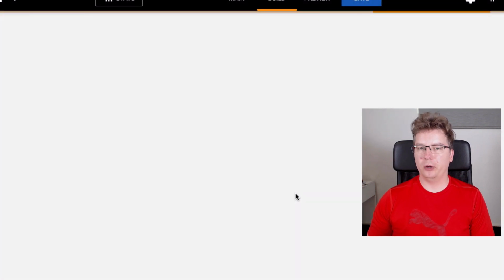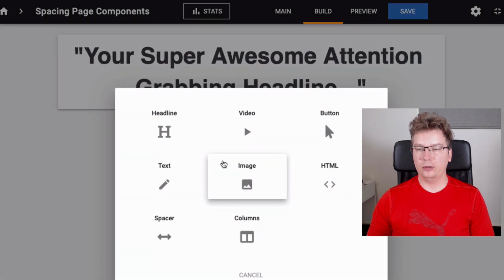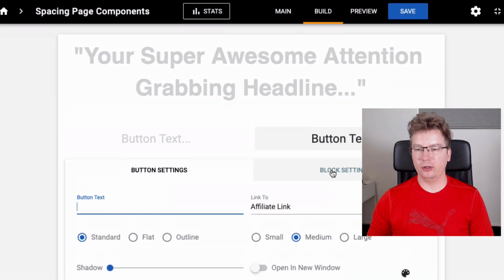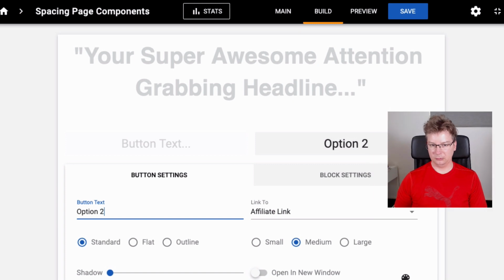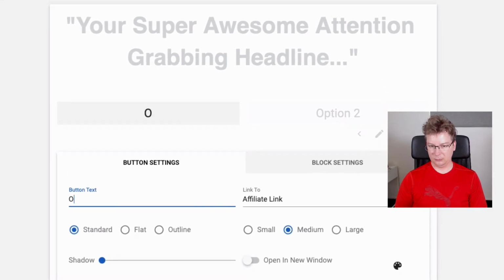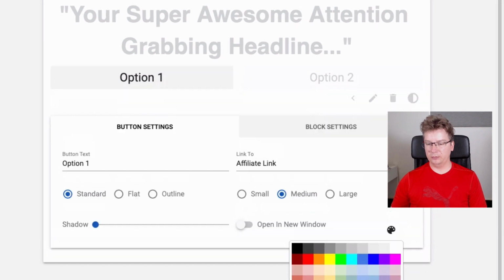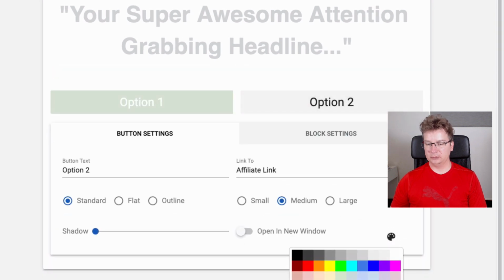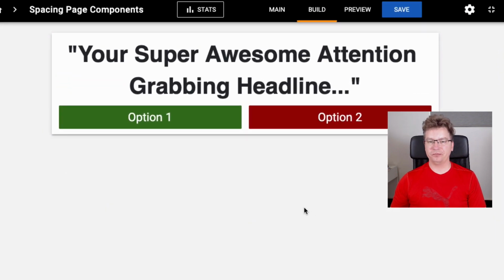Spacing page components. So let's go ahead and give it a headline. Let's do some columns as well. And let's put a couple of buttons in those columns. Let me just give it a bit of color as well. Option 1. Option 2. Let's say we've got yes and no.